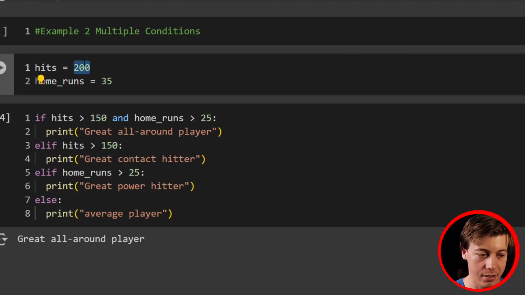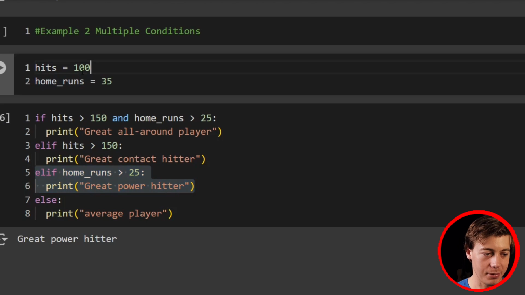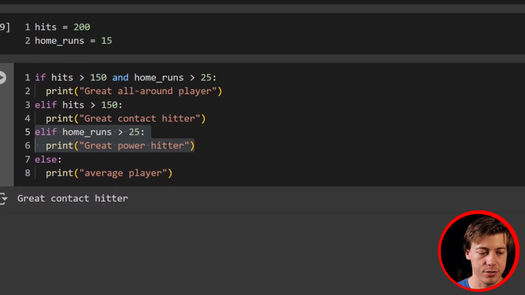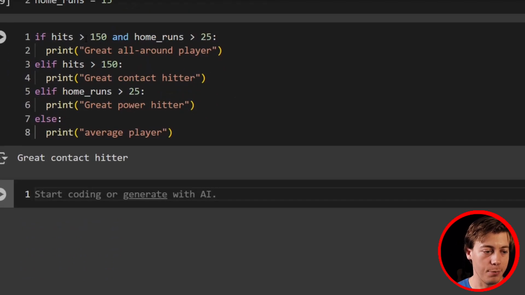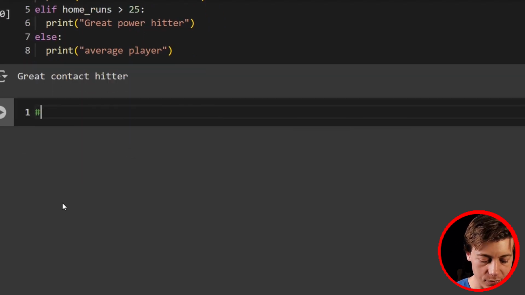But let's say we had 100 hits, right? And we rerun this over here. Home runs is over 35, so it hits this, right? But let's say if we had 15 home runs, we'll say average player. So another example would be if they had 200 hits with 15 home runs, right? We're going to get great contact hitter. So you are able to look at multiple variables at once and compare them also in an if else. They can have multiple on one line or just one on the next one. It really doesn't matter.